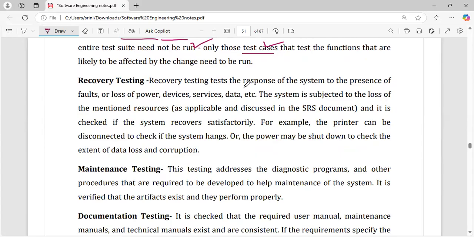Recovery testing tests the response of the system to the presence of faults, loss of power, devices, services, data. The system is subjected to loss of the many resources mentioned, and it is checked if the system recovers satisfactorily. For example, the printer can be disconnected to check if the system hangs, or the power may be shut down to check the extent of data loss or corruption.